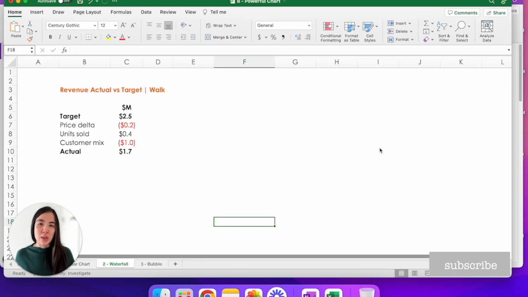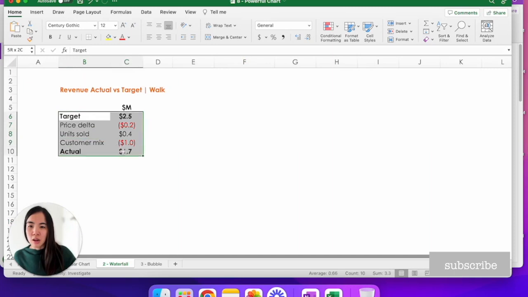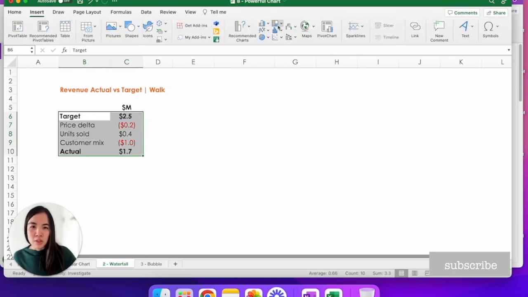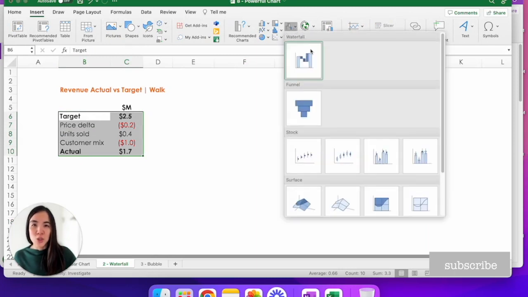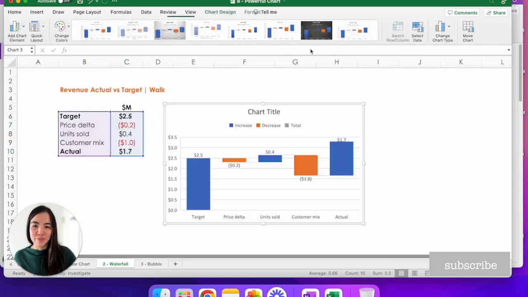In this revenue example that we're going to do, we're going to walk your audience going from the target revenue of $2.5 million to your actual of 1.7 million and walking them through the different drivers that contribute to that, such as the price delta, the units sold, and the customer mix differences. So we are going to select all of the data points, hit insert, and to the very right here, there is one that looks like a waterfall. Click on that and choose the first one, waterfall.